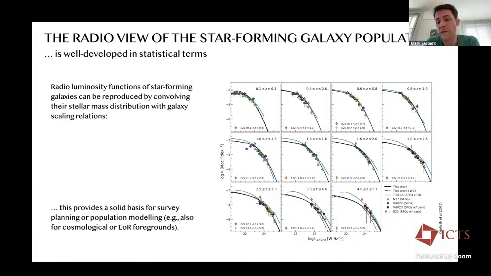So the final slide I'm showing here contains a plot from a very recent paper by Giulietti et al., where you see in black model curves for the 1.4 gigahertz luminosity function of star-forming galaxies in the radio band, going from low redshift all the way up to redshift 6. And you see that these black curves manage to reproduce the data in a very satisfactory way overall.